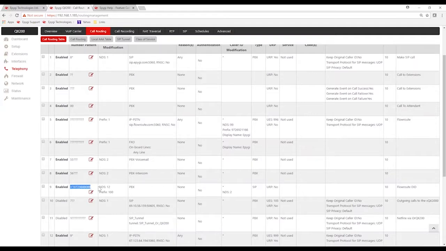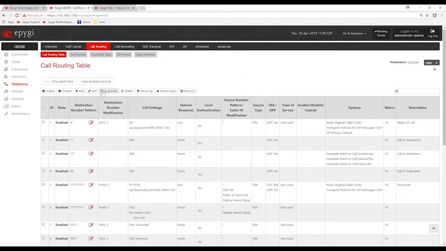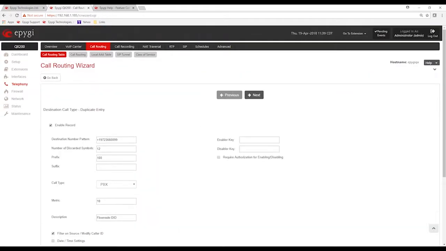I want to organize these a little better, so I'm going to move this entry up right after entry number 9, before entry number 10. An incoming call comes in for this DID. It finds the first matching pattern, in which case it's going to dial extension 100. But we only want that to happen during the day.